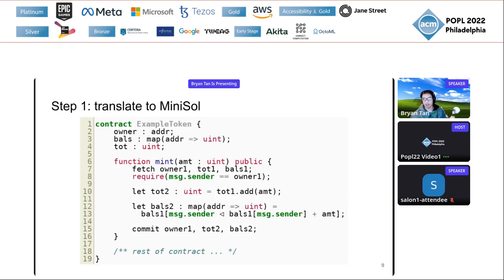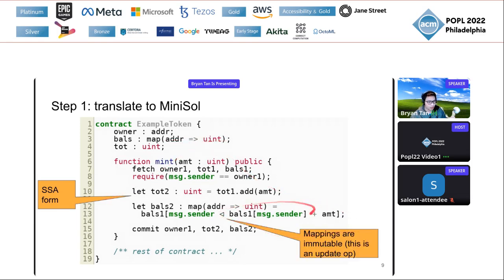Now I'm going to briefly demonstrate how Solid can be used to type check the example contract that I showed before. So first, Solid will translate that contract into mini-sol, which is an intermediate representation that we designed that is friendlier to verification than Solidity. Note that the program has been rewritten into SSA form with all data structures such as mappings and structs made immutable. So here, for example, instead of mutably updating the mapping, we actually perform an immutable update.